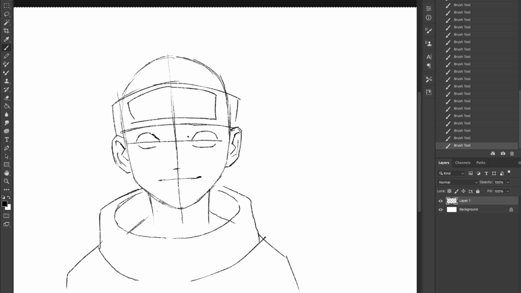Now for the pupils, Naruto has these really kind of wide eyes, and so you want to start with maybe making a little dot for where the center of each eyeball is going to be, and make sure that's along that eye line that we sketched in, and then just draw a circle around it.